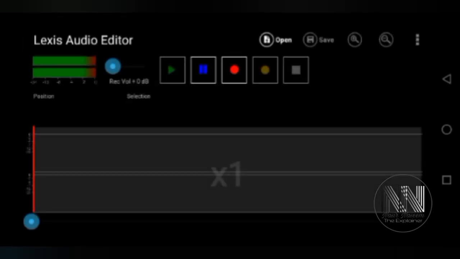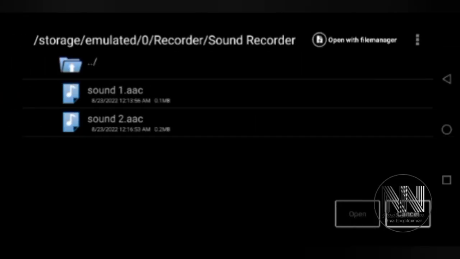Here is the application. First of all, click at the upper menu, click open, and here are the sound files, sound 1 and sound 2. Sound 1 is the original file without any sound effects and noise reduction. Sound 2 is the file in which I want to use background noise reduction. So select sound 2 and click open.